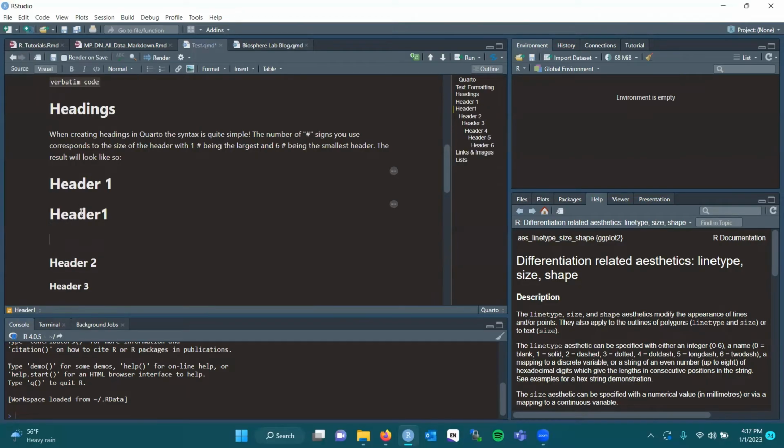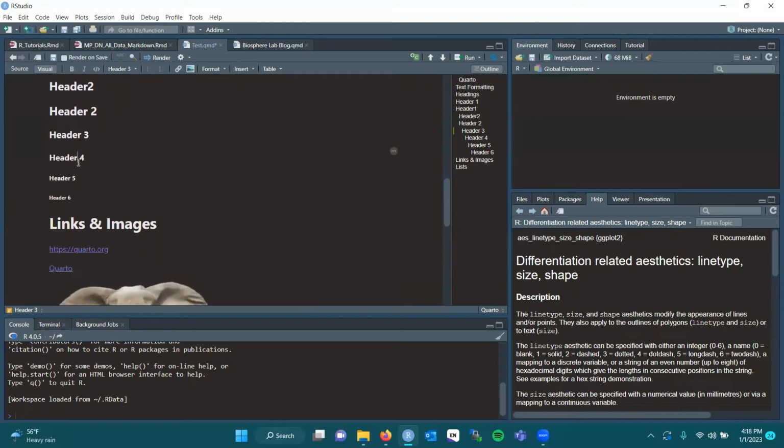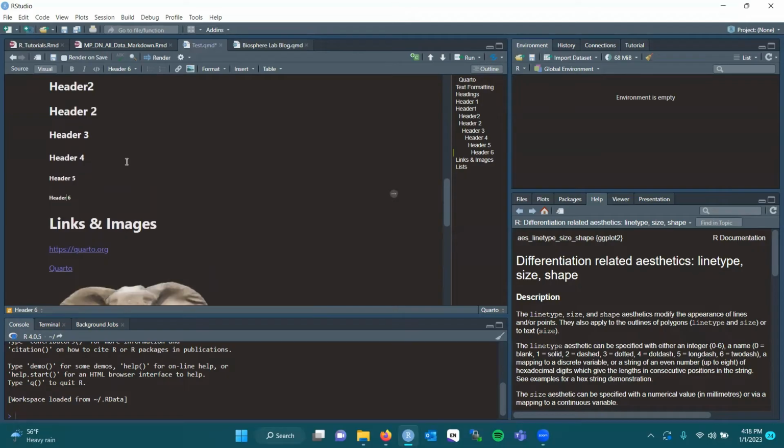Now let's do header 2. Two pound signs, space, says heading 2. And so on and so forth. Header 3 has three pound signs, 4 has 4, 5 has 5, and 6 has 6. Okay.